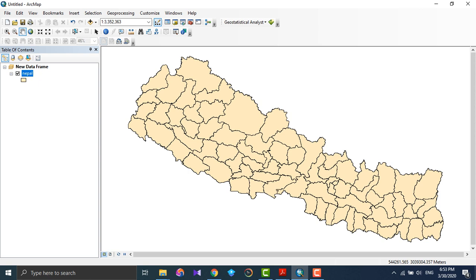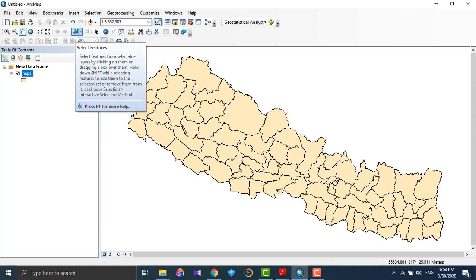Let's say I am doing research in one of the districts of Nepal, and my supervisor wants me to make a study area map. So I'll choose one of the districts randomly. I just go there. Or you can do it from here, just go to select feature.